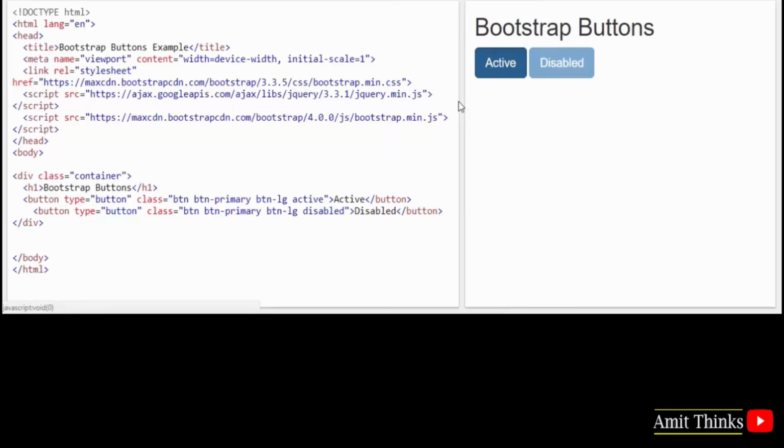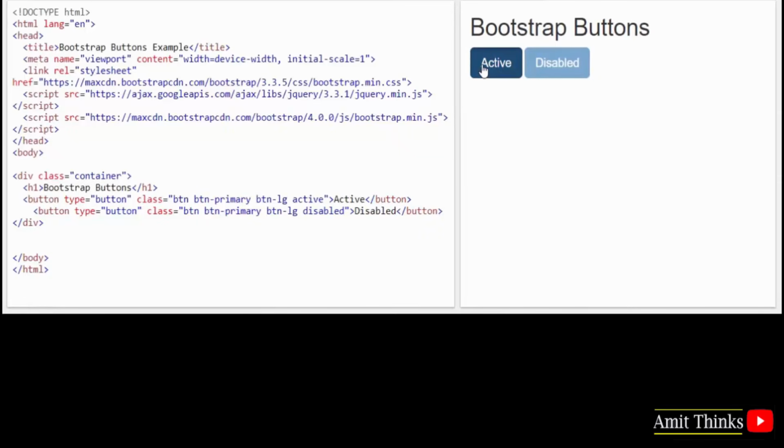So now let's change this to primary to make it look like a different colored active and disabled button. Now here you can see the color has been changed. The actual primary button is having this color which is active, and the disabled one will look different. Obviously the disabled one should look different.